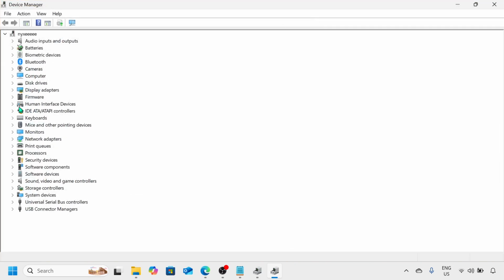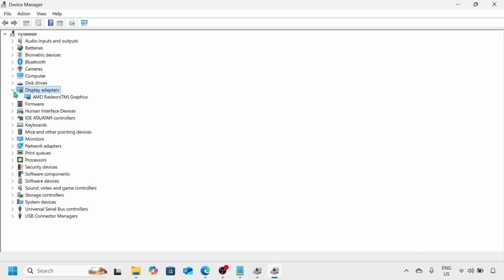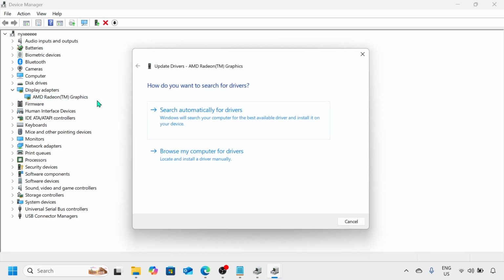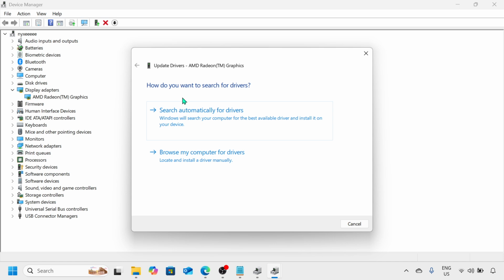So here, we will look for the display adapters, and once found, please click on the arrow before it, and then you will see the graphics card in your device. All you need to do is just select it, make a right click, and then click on update driver. And once you do that, you will be asked how you want to search for drivers. So please click first the first option that says search automatically for drivers.